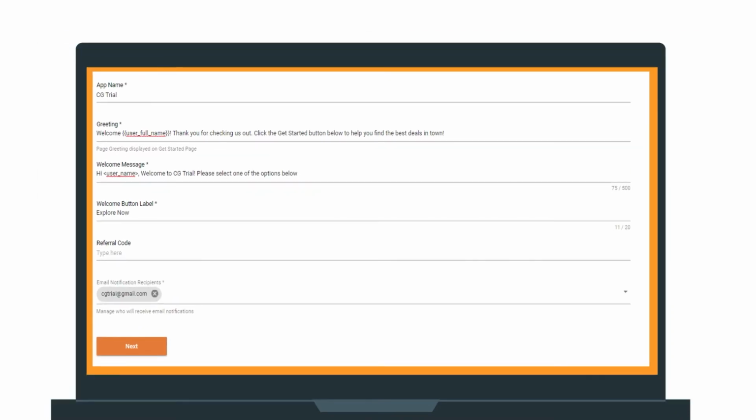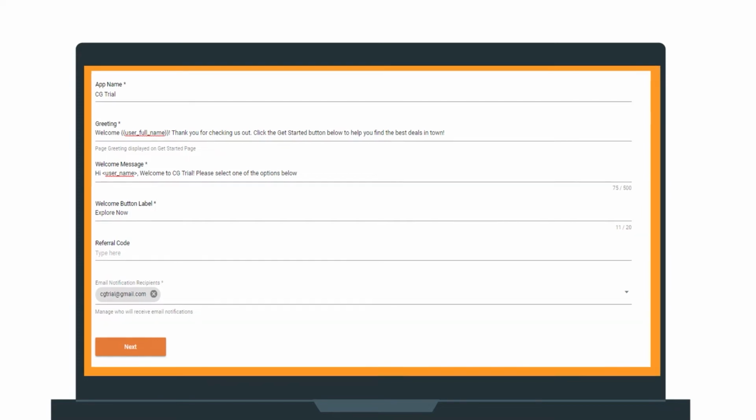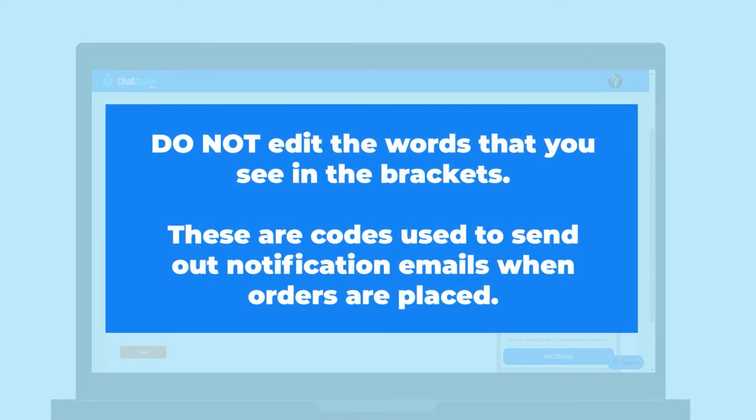Edit the name, greeting, welcome message, and welcome button label depending on how you want to welcome your customers to your online mini store. However, be sure not to edit the words that you see in the brackets. These are codes used to send out notification emails when orders are placed.